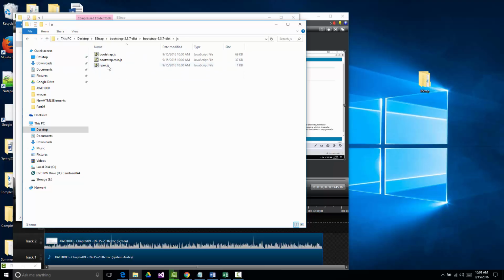Then in the JS folder, the bootstrap.js and the bootstrap.min.js are the same file, except the one with the .min has been minified. We took out all the unnecessary white space. So I'm going to remove the bootstrap.js file and the npm.js file. All right? So right now, all I have in here is a CSS folder with 1 file in it, my fonts folder with all those files in it, and a JS folder that only has 1 file in it. As much as possible, does that make sense to people?